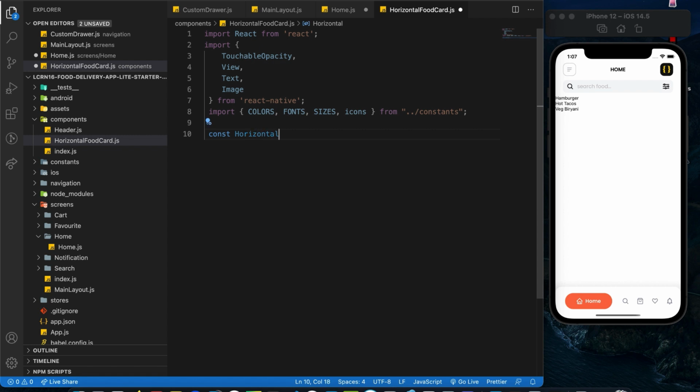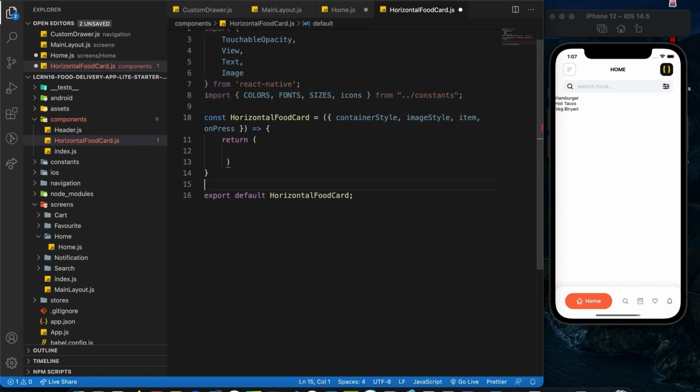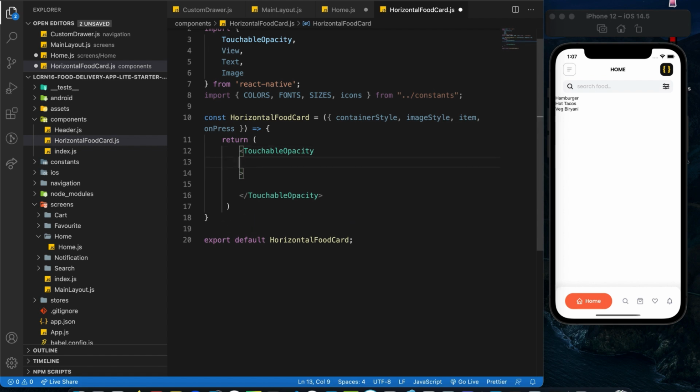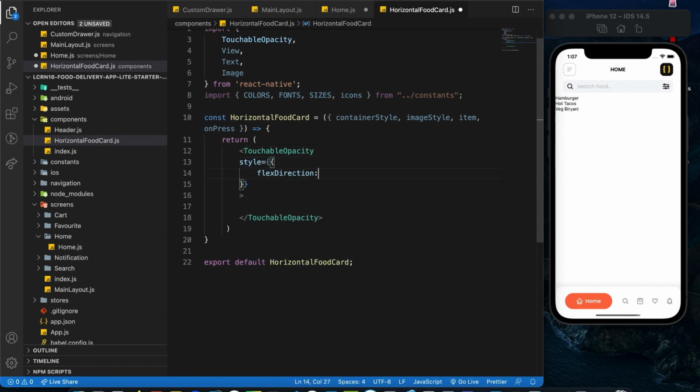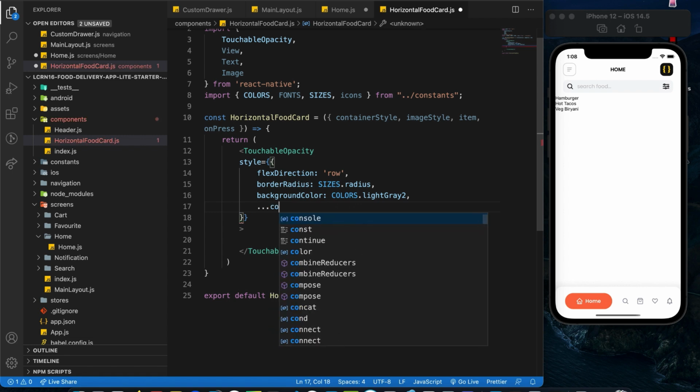So const HorizontalFoodCard, and for this component we will be receiving 4 props, which are containerStyle, imageStyle, item, and onPress. Alright, followed by the arrow function, and over here we will return something. Don't forget, we need to export default HorizontalFoodCard as well over here. Alright, now for this component, we need to return a TouchableOpacity, give it a bit of styling, flexDirection equals to row, borderRadius equals to SIZES.radius, backgroundColor equals to COLORS.lightGray2, like that, and we will include the containerStyle over here.